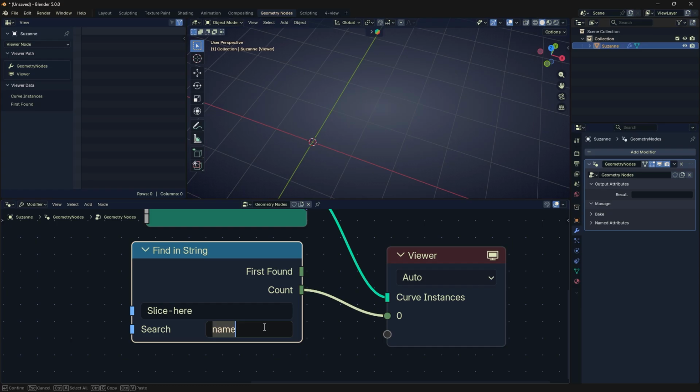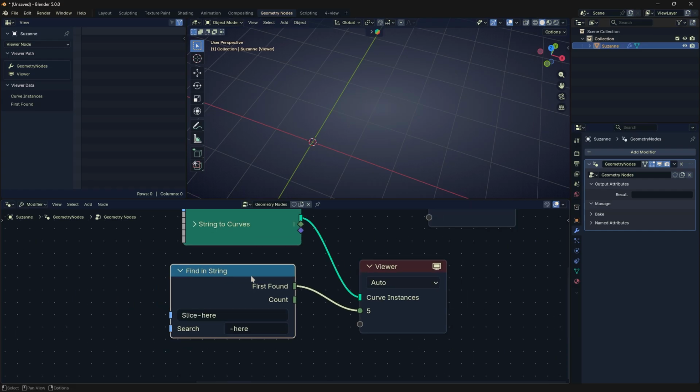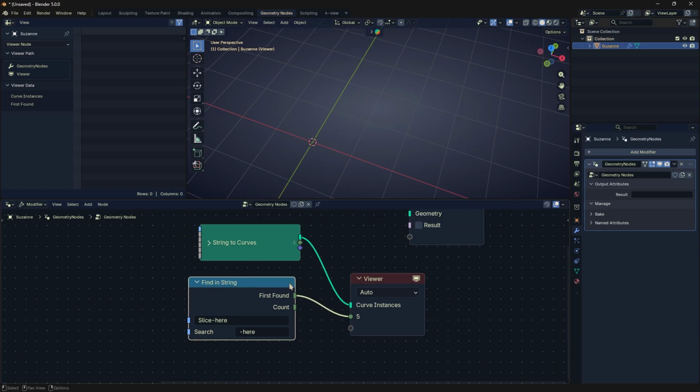Because there is no name, it is not counting it, but if I do slice, it is going to count it. If I do first found, which means it is just going to find it. If it is first found, then no, it is not here. Then if I do this, it is going to calculate. It is found after 5th, so that's why it is giving output of 5. So really helpful node. It is going to give us an integer value, that is what find in string does.